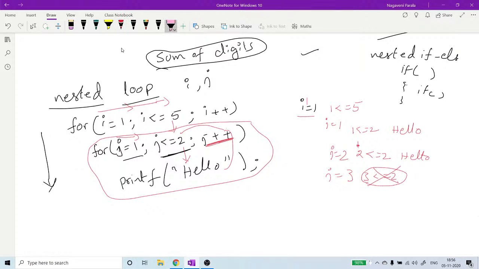This part of the code is executed twice because J is iterated for 2 times. What is that? J equal to 1 and J equal to 2 are executed. So now what will happen? Once it is executed, the control jumps to I plus plus. I plus plus means what? I value will become 1.